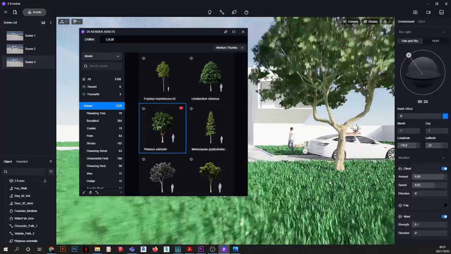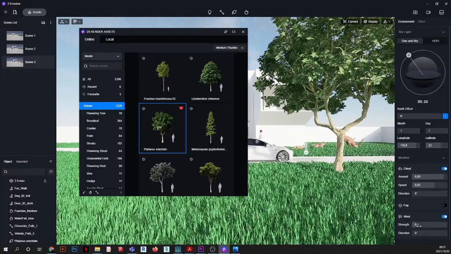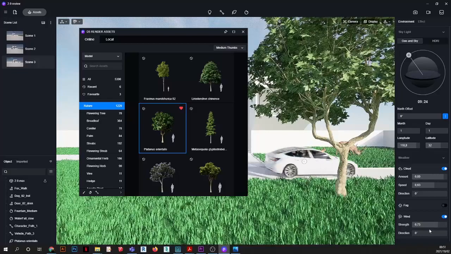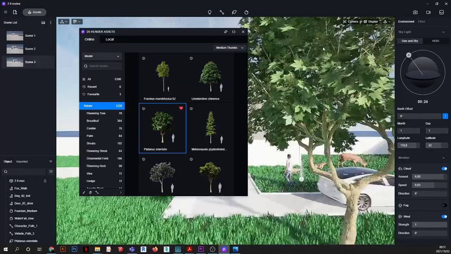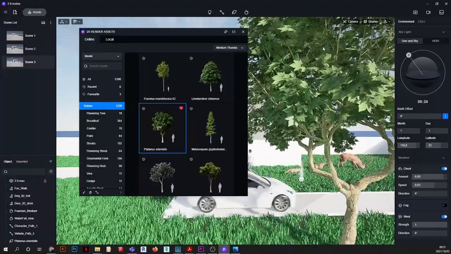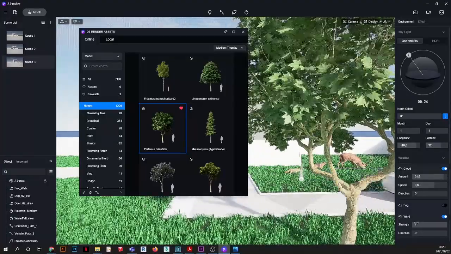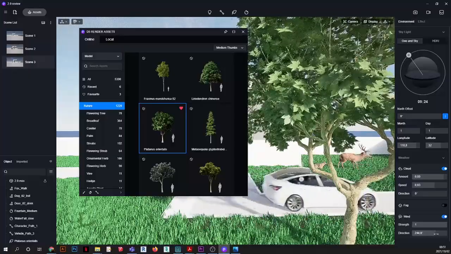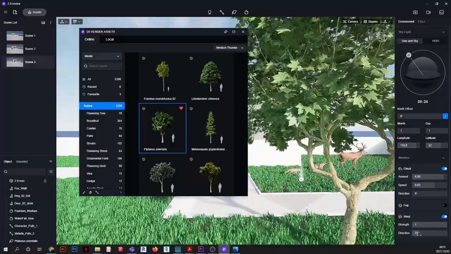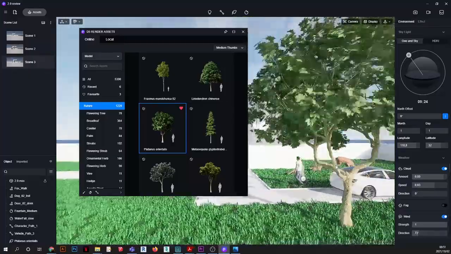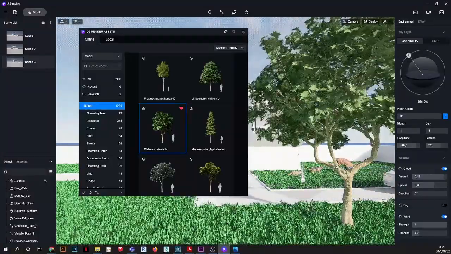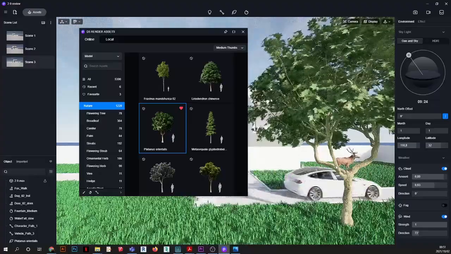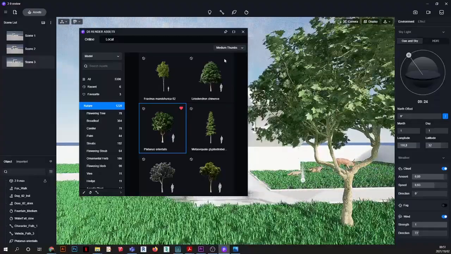Then we can also increase the speed, the strength of the wind. You can see it blowing, and we can also change the direction of the wind. Okay, this is a really nice addition. This really makes our animations look real and exciting.